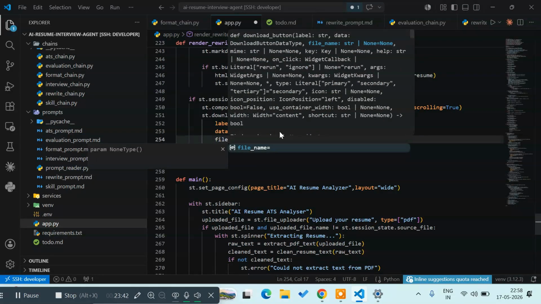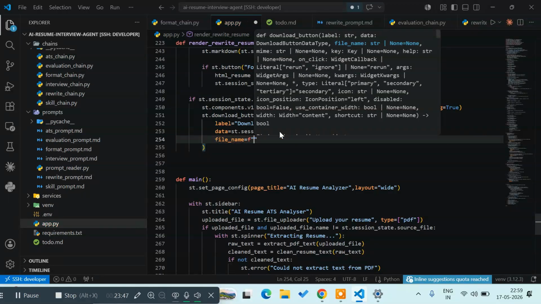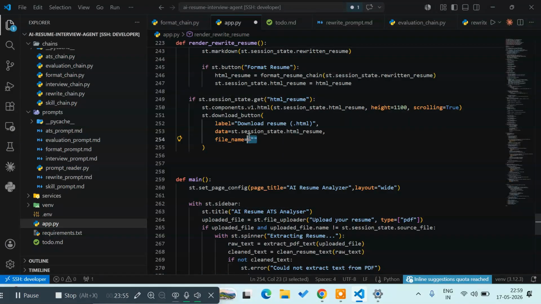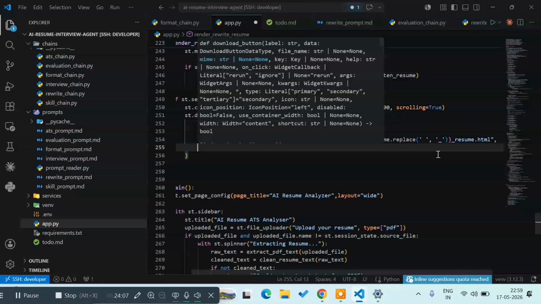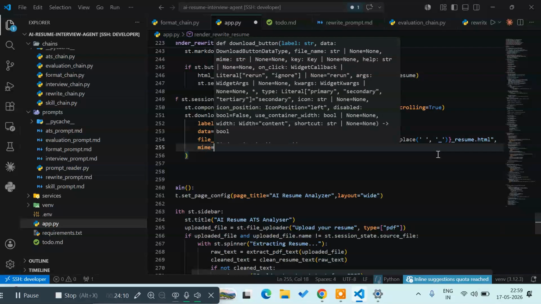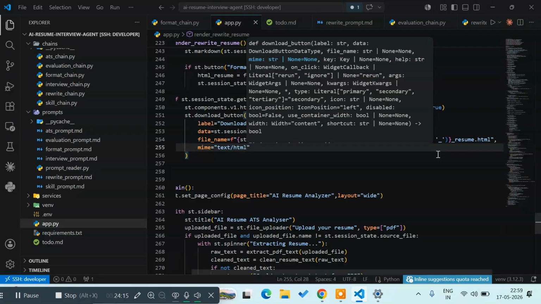Then you have to give the file name. Since we already have the name of the contact, we can use it. So I'm just going to paste it here: st.session_state.rewritten_resume.contact.name.replace space with underscore, and _resume.html. Finally, the last parameter is mime, which will be equal to text/html. Perfect. Now I think this is it.